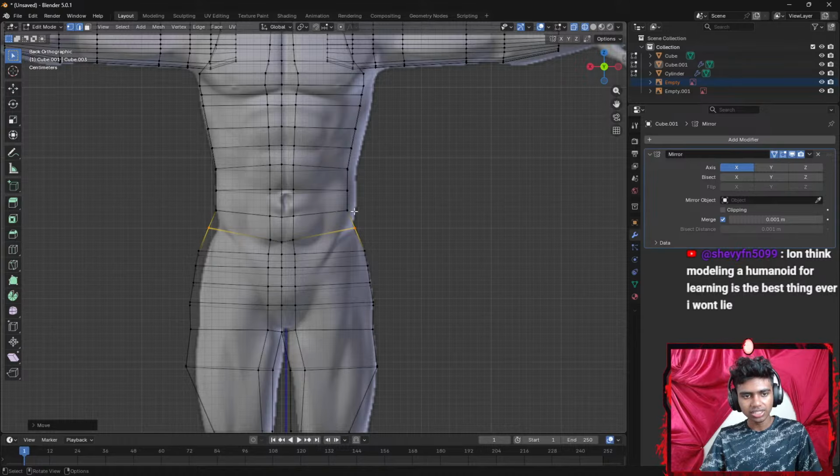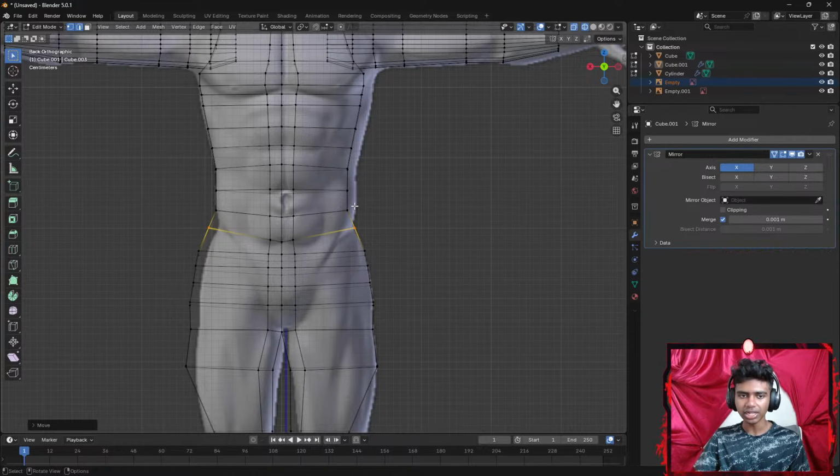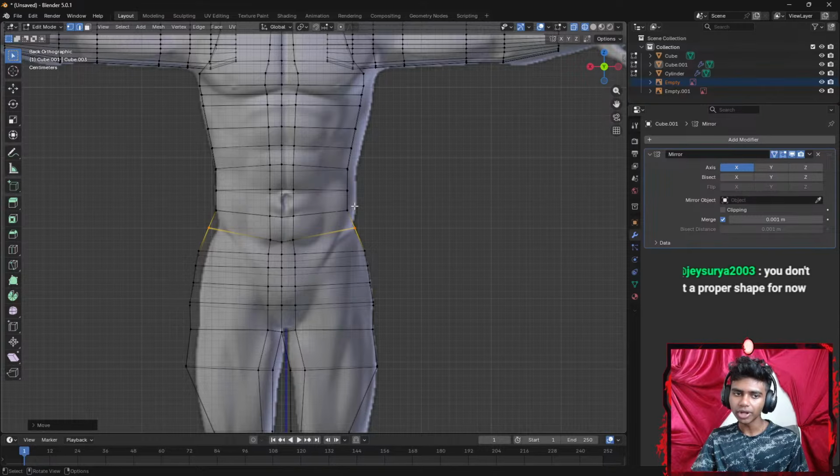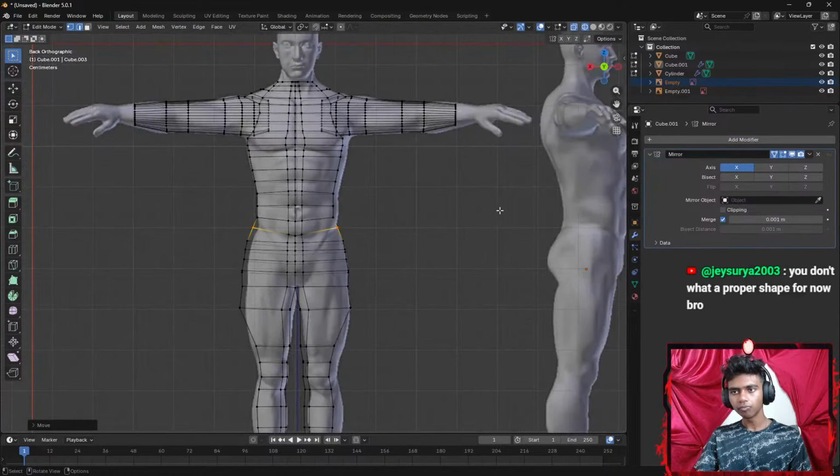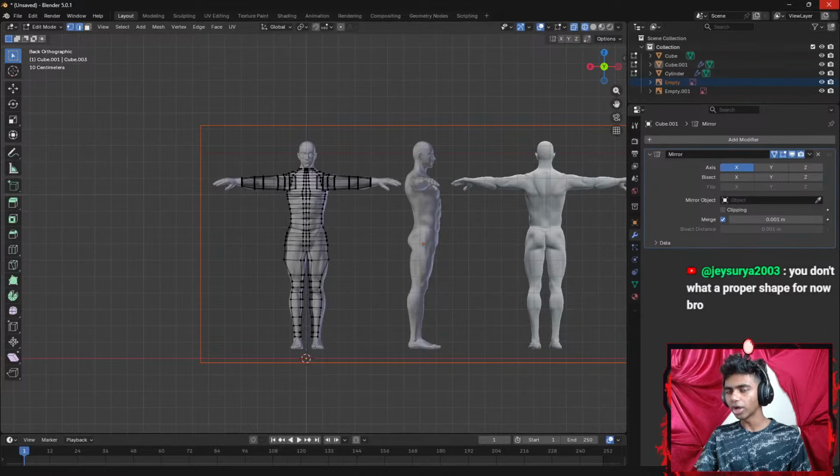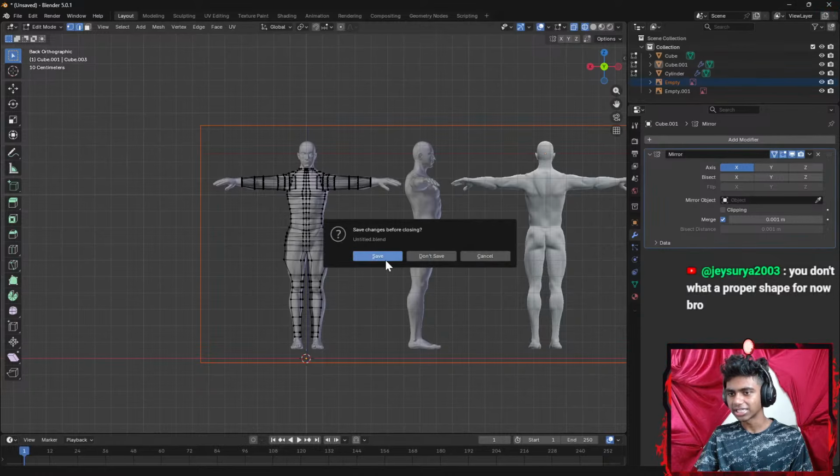I don't think modeling a humanoid for learning is the best thing ever. I won't lie. Honestly, in that case, should I model something else? Okay, wait, in that case, what if I were to go ahead and save this for the time being?